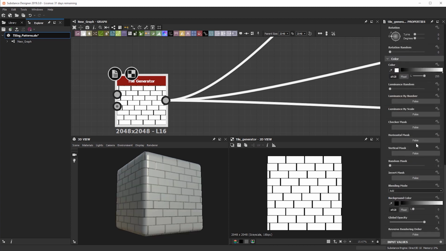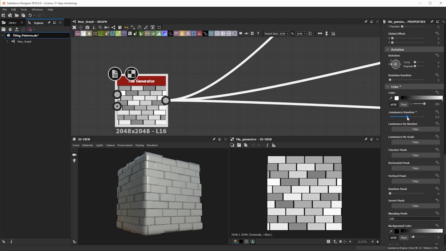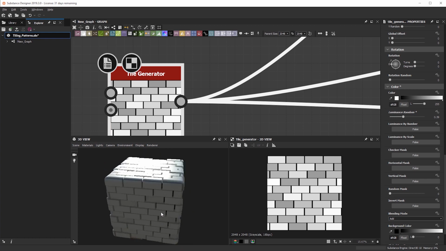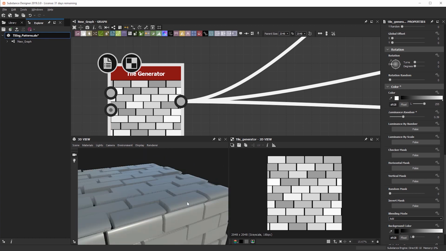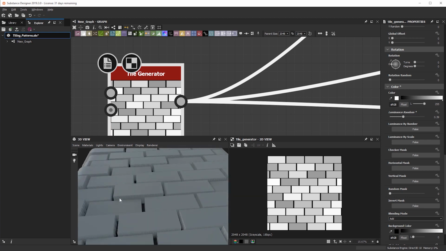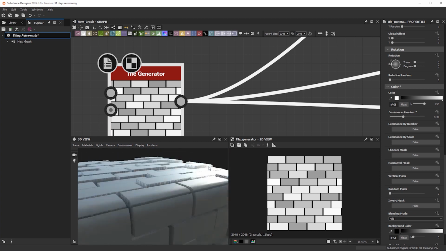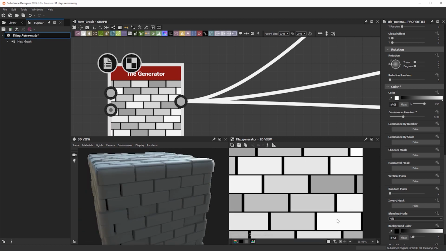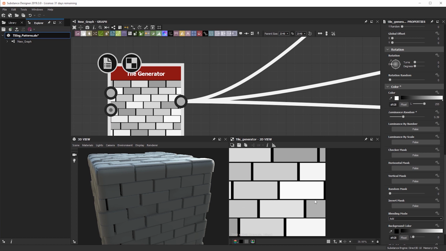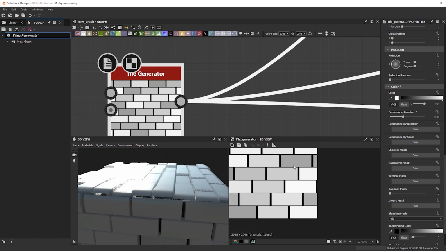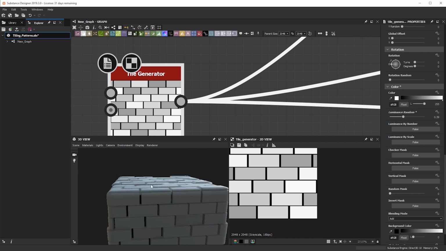So let's actually add some Luminance Random in here. And what Luminance Random does is it's giving us different grayscale values within our height map that is telling the shader where or how deep or how far out the bricks are actually being extruded from the surface. So with the lighter, more white areas, the bricks are being extruded outwards, and with the darker areas, they're going inwards.